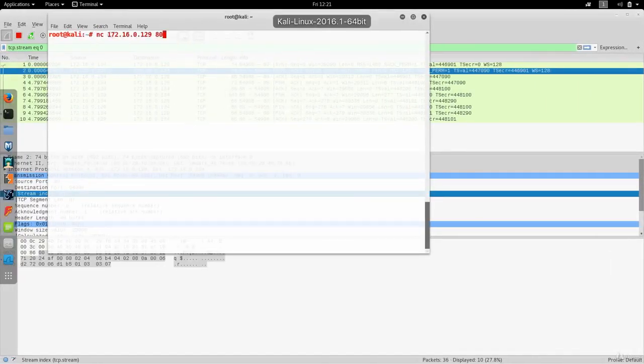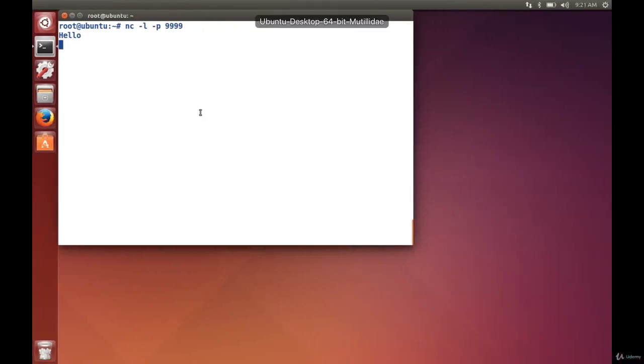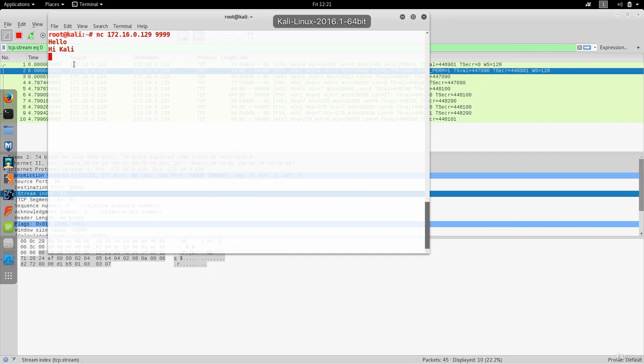And over here on the client side, we're going to change our port to 9999 to match the server. Over here you'll see that the word hello showed up. And we can type back and it shows up over here. So it's kind of acting as a very simple chat program at this point.